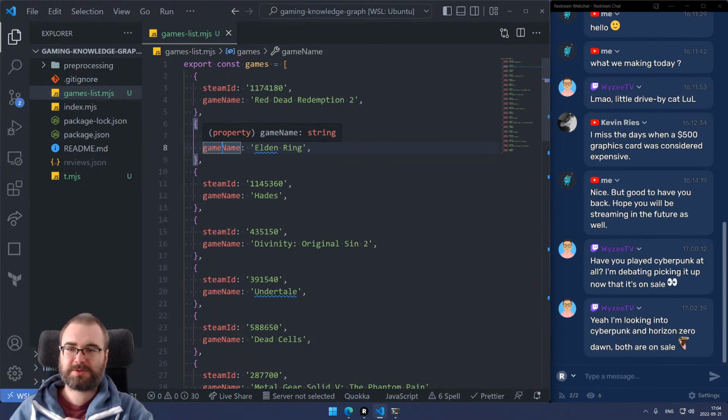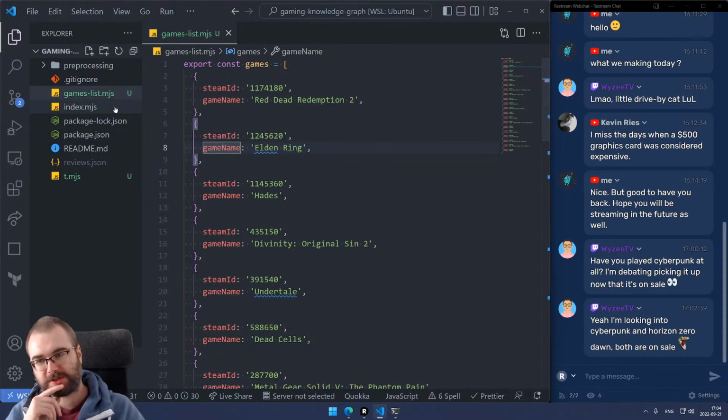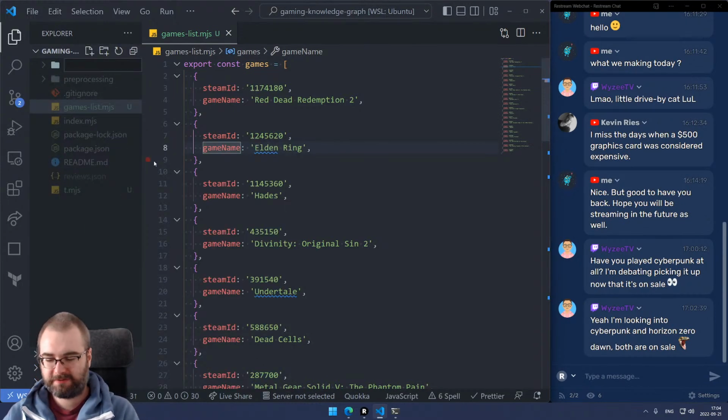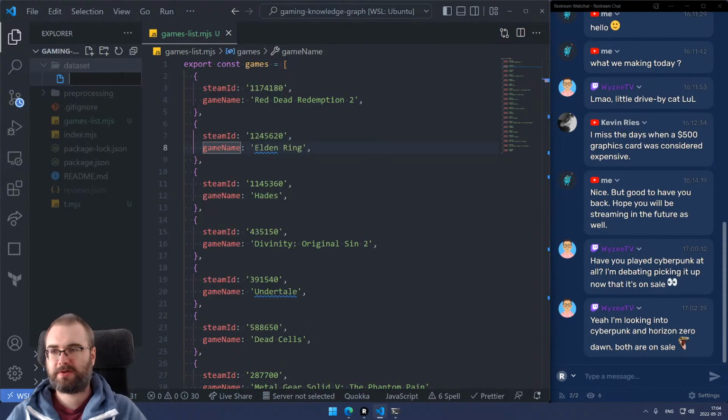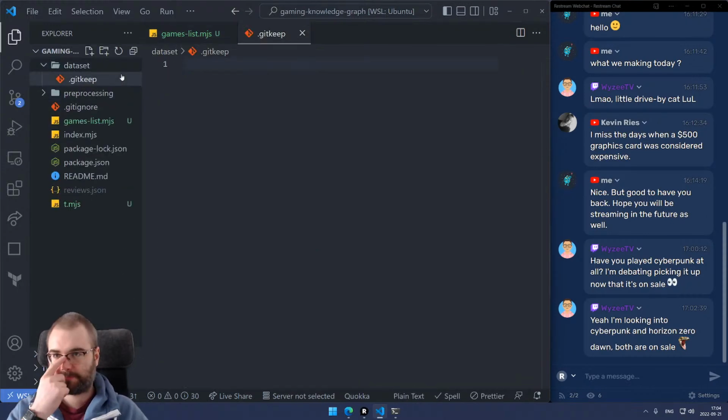All right, so we got the games. How do we do this? Essentially, we make a folder. Let's call it dataset, I guess, right? And I'm gonna throw in a git keep file in there.